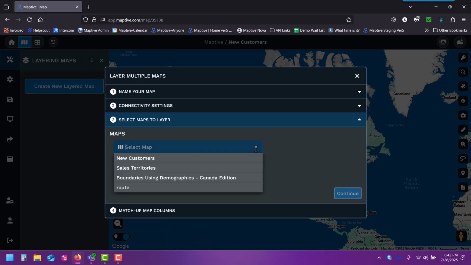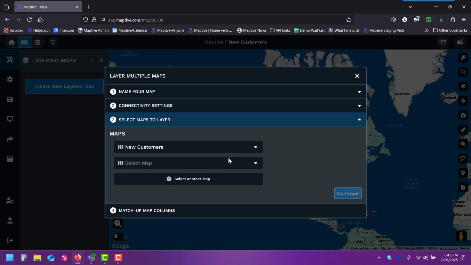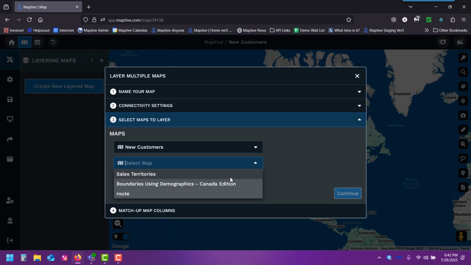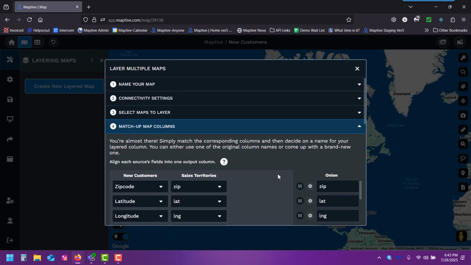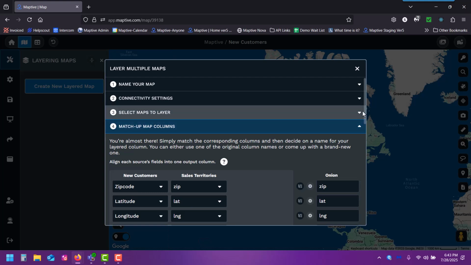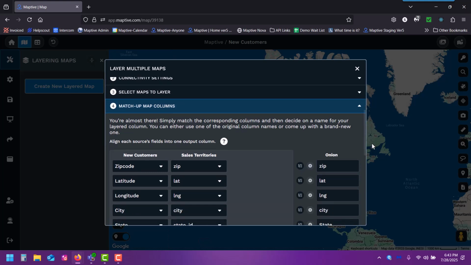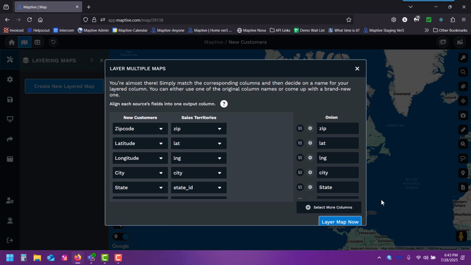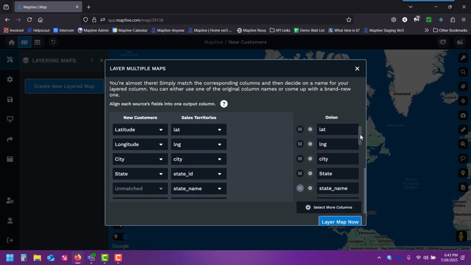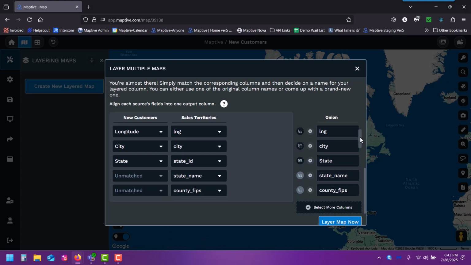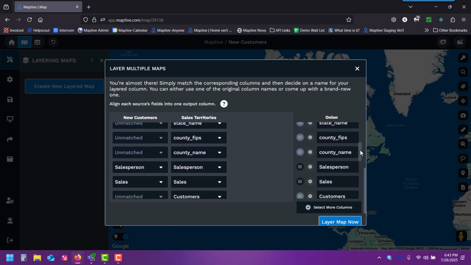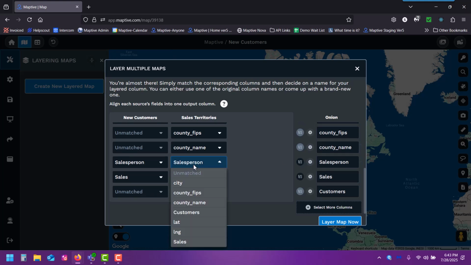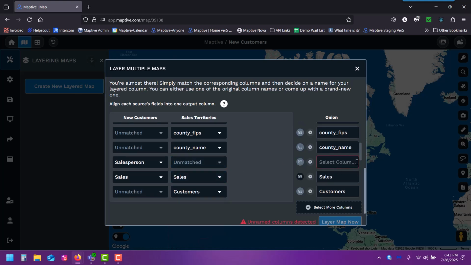Now we select our maps. It doesn't matter which ones you choose first. In this section, we're going to go over just double checking how it's matching things together. So zip to zip, latitude to latitude, longitude to longitude, all of the wonderful things I don't have, things I definitely want to keep separated.